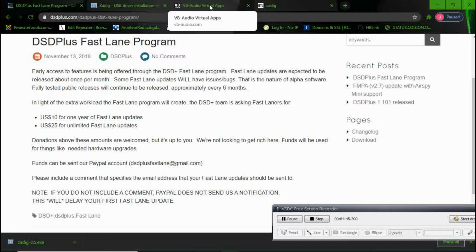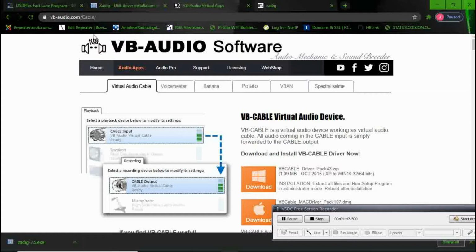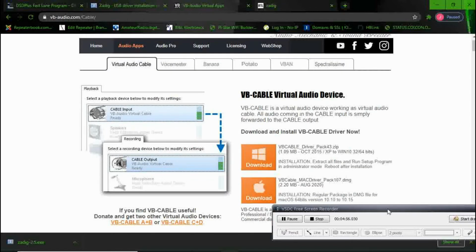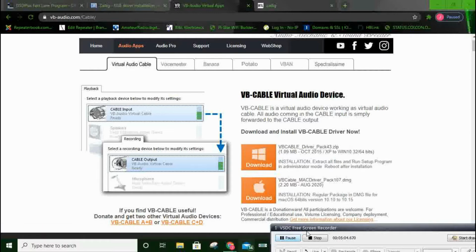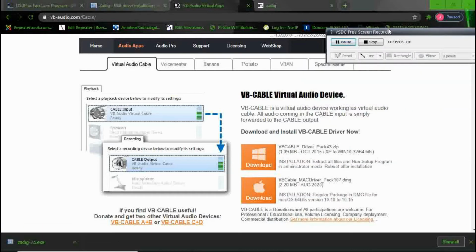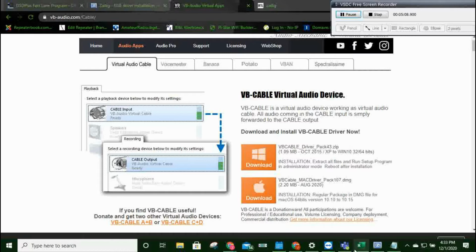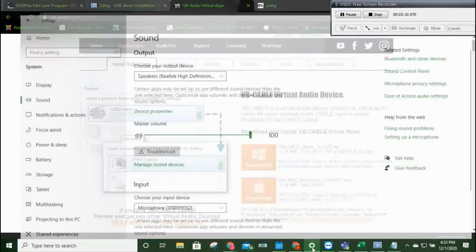All right, last thing you want to do is you want to go over to vbaudio.com and download their VB cable, virtual audio cable. Right here, download it. It'll do some installation stuff. It'll download a driver. And then what you want to do in order to get this to work, sorry about this box, I cannot figure out how to get it out of the way. To get that to work, you want to go to your sound settings.